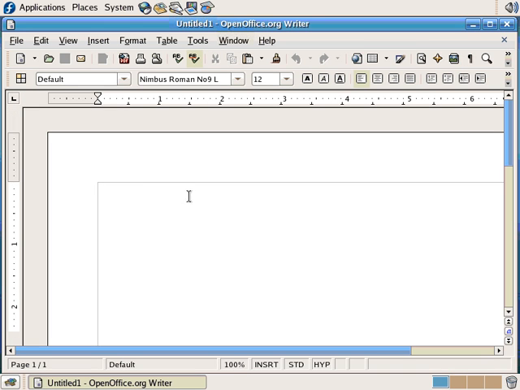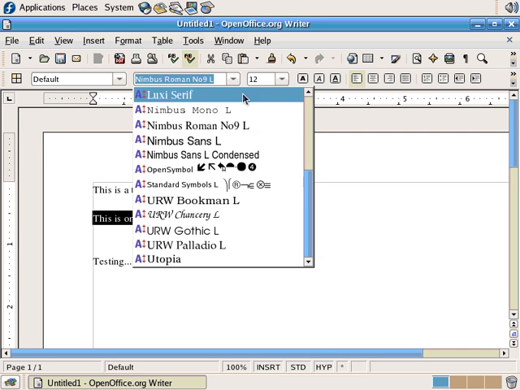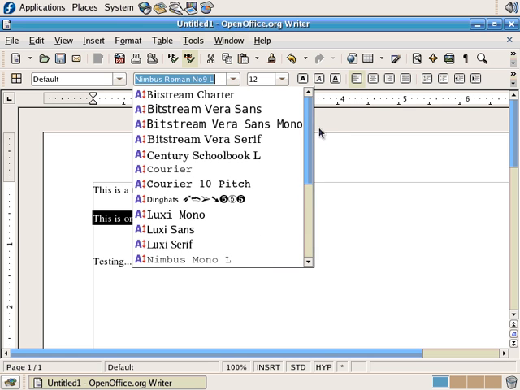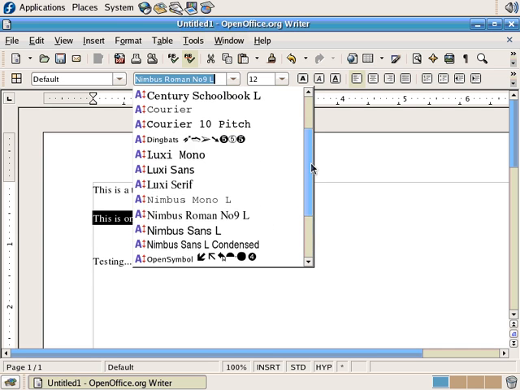So here in Writer, let's just do some of the common things that I suspect most people do every day. So if you start to type, you type some text out here. So you want to mark that text. You can change the font up here, of course. There's not a lot of fonts. There's actually more fonts in Star Office than there are in OpenOffice. But still, you have a good selection of fonts.